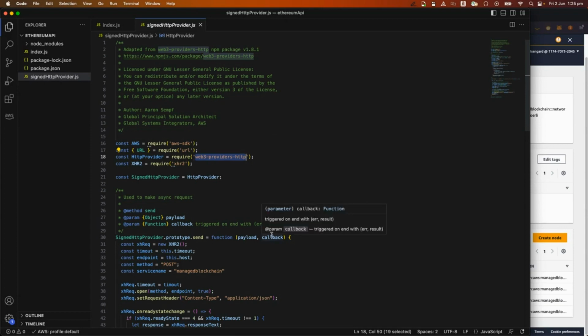Now, again, for those of you who went through Lab 2, you'll recall where we set up a provider using the default provider, which was our local wallet, to then make a request to the Ethereum blockchain.